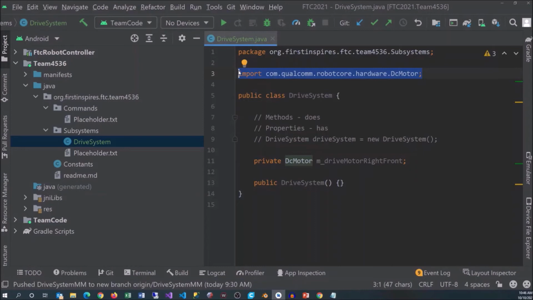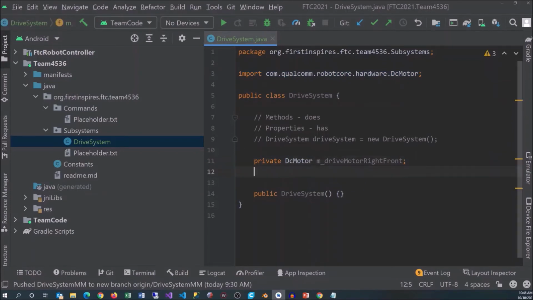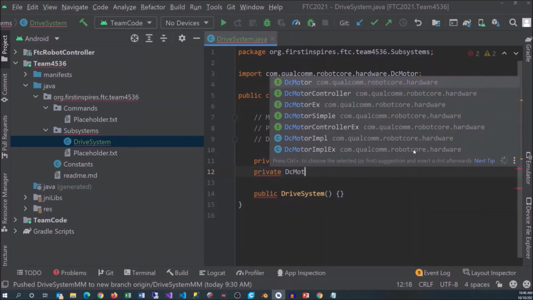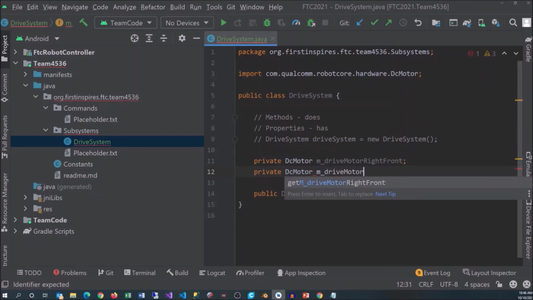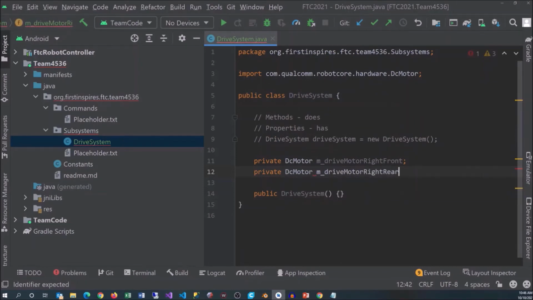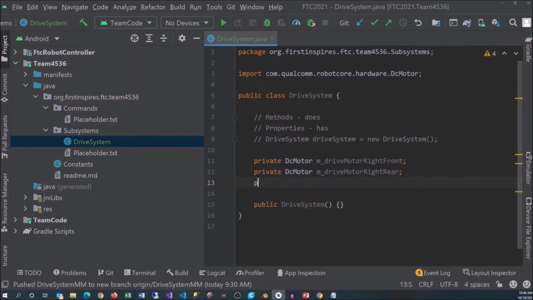All right, I want to emphasize again that the DC motor is private. So it's a private variable. It's a variable of type DC motor, and we have assigned it the arbitrary name of m_driveMotorRightFront. That's what that line says. We're going to create another DC motor, also private. This one we're going to call m_driveMotorRightRear. In case you haven't noticed, I have no problem with long variable names.